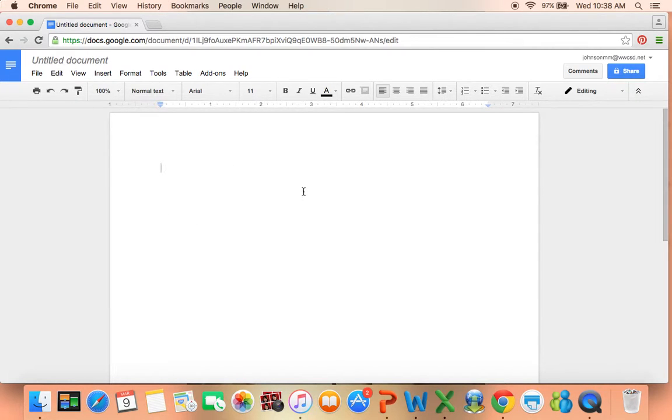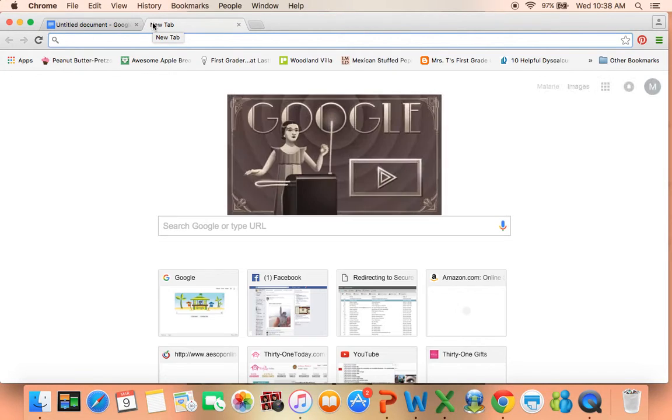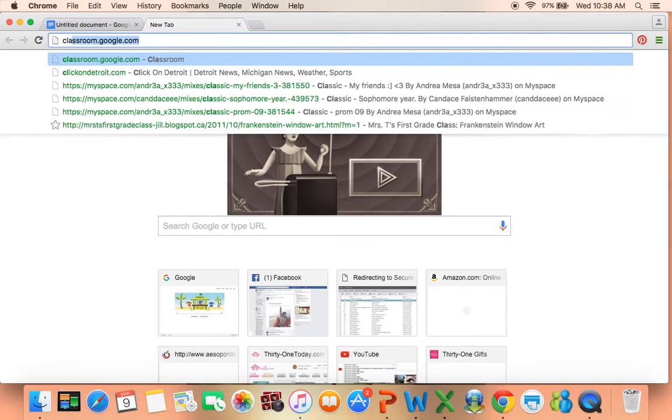Now that you have opened your Google Docs, I'm going to show you how to get to Google Classroom, which you're going to, for most weeks, have to log into. If you want a new tab, you're going to click New Tab. To get to Google Classroom, it's very simple. You're going to type in classroom.google.com.